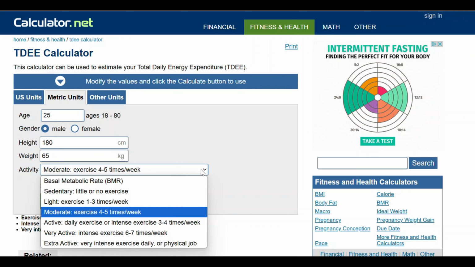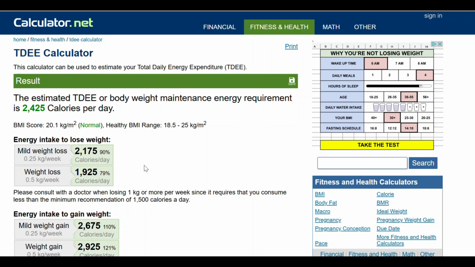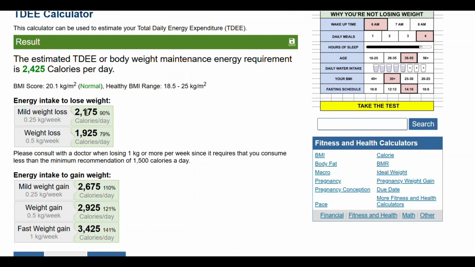This is the TDEE, or body weight maintenance energy requirement, that this website has given to me, which is 2425. In case you want to lose weight, you can reduce the calories, and in case you want to lose more weight, then you can reduce the calories further. So the suggestions are also provided.